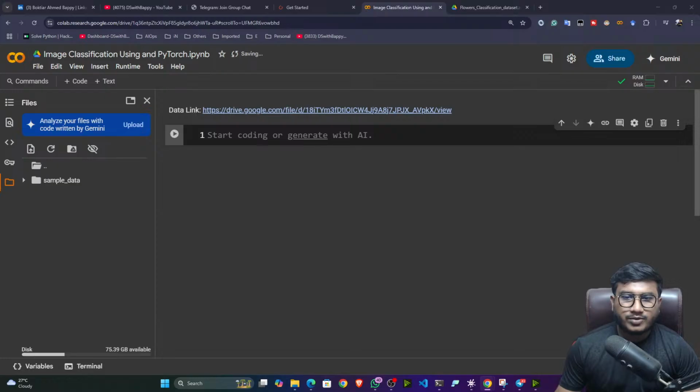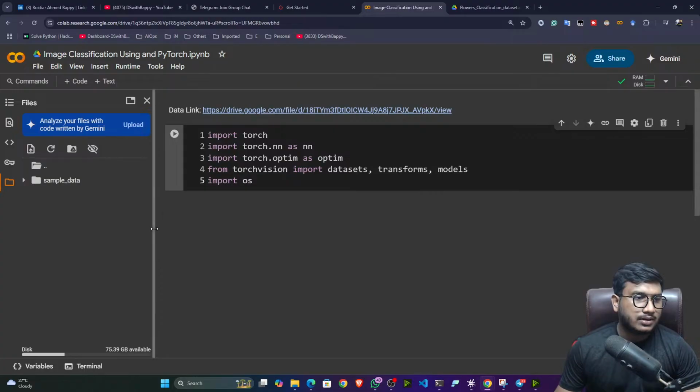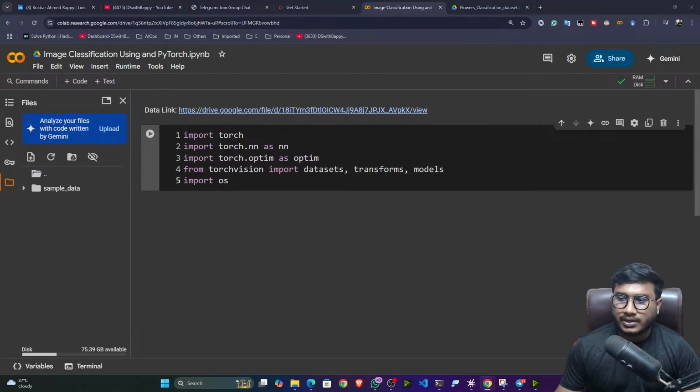First of all, you have to import some necessary libraries. These are the libraries required, guys. Here I'm importing torch, which means we are importing PyTorch. Then from PyTorch we are importing neural networks, and we are also importing optimizers, which are available inside the optim class.